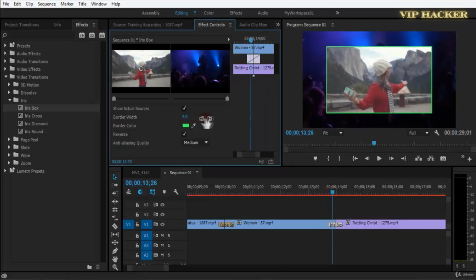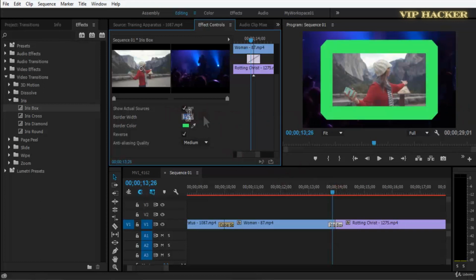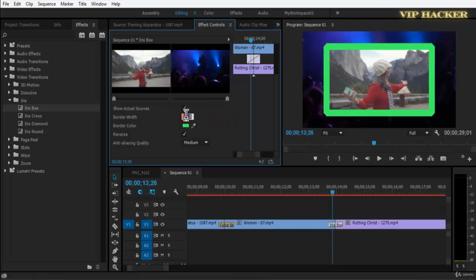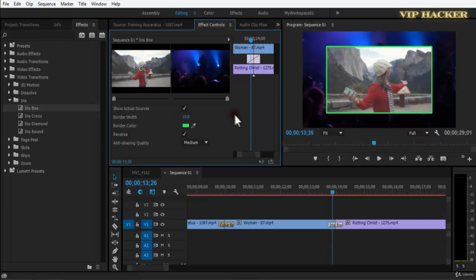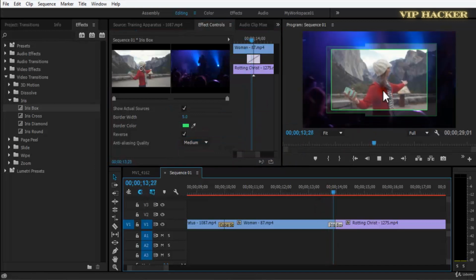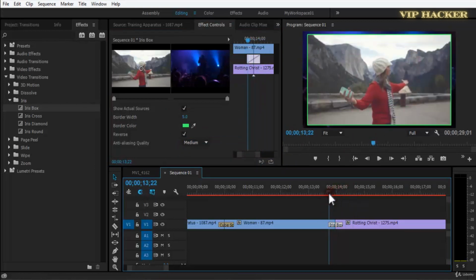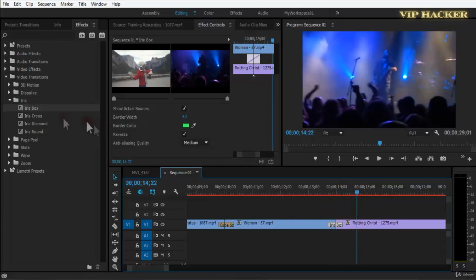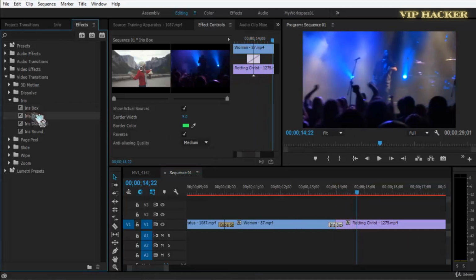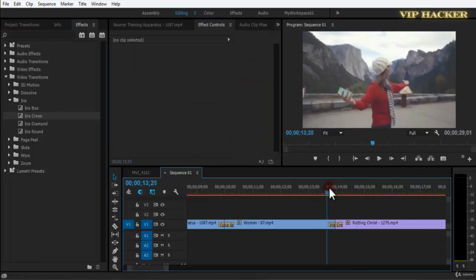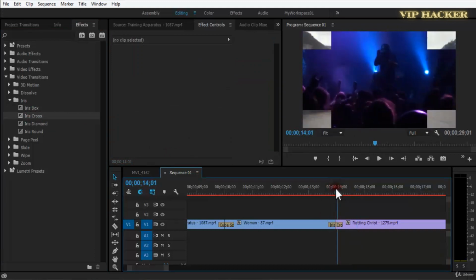You can also increase the border width. Maybe 50, 20, 10, 5. So these are the different kinds of border widths which you can create. So this was iris box. Now let's come to iris cross, where it creates this cross kind of transition.